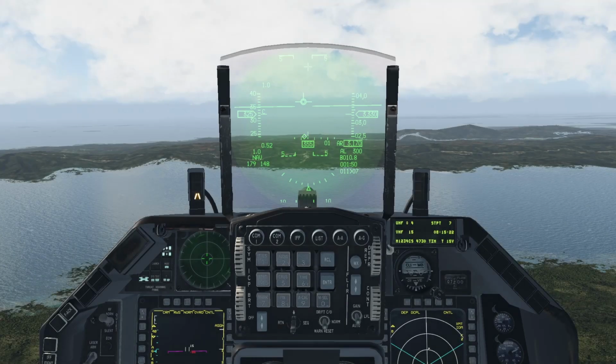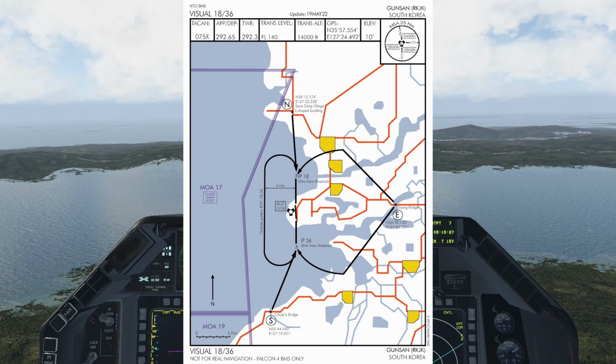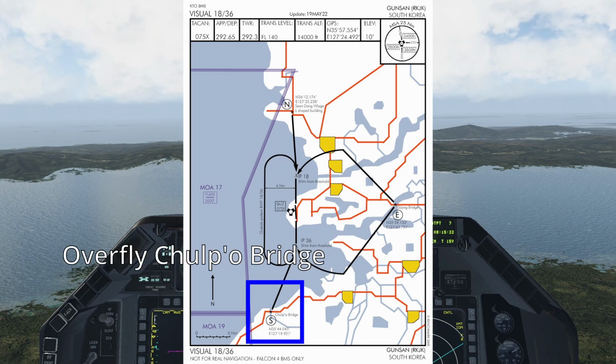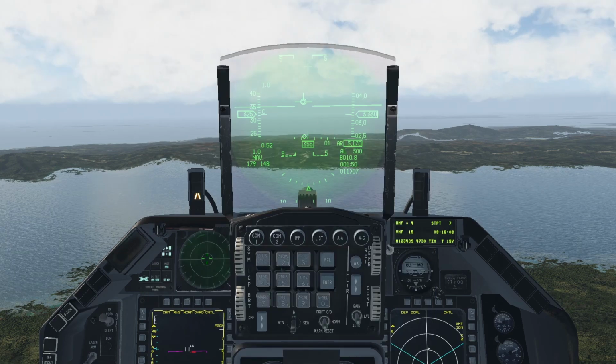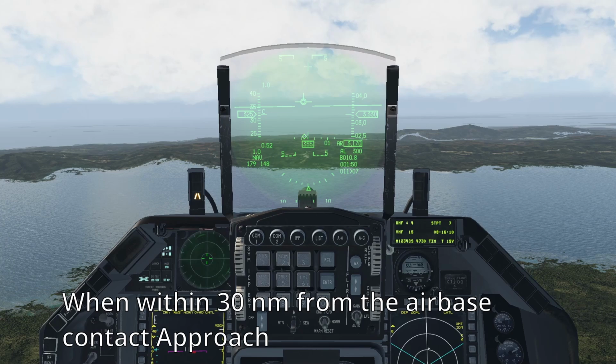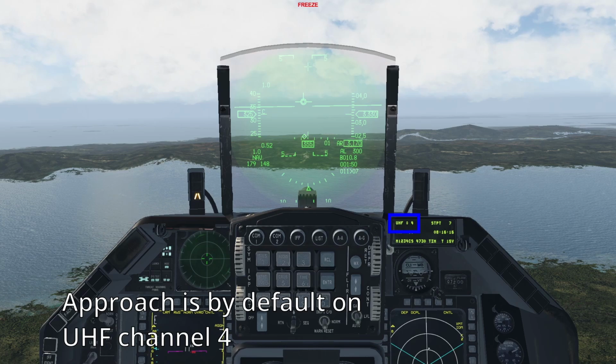During this landing process, I will be referencing the Gunsan visual approach chart, which you can find in your BMS docs folder. This chart indicates that when approaching from the south, you must fly over this bridge and then continue to runway 36 on Gunsan. Also, when you're within 30 nautical miles of the airbase, you should contact its approach control and state your intentions. They are by default on UHF channel 4.